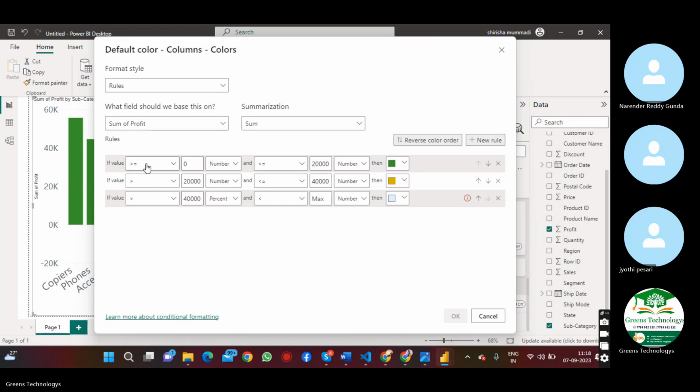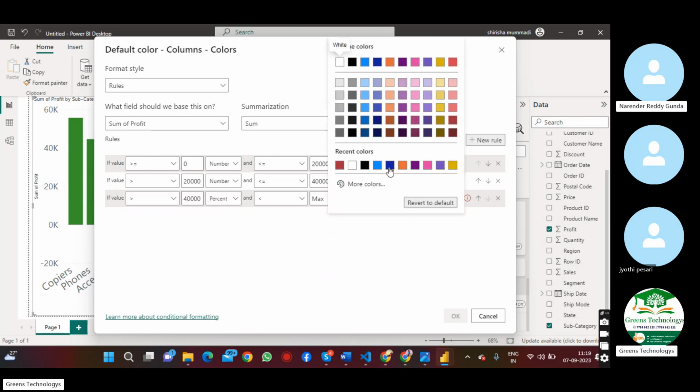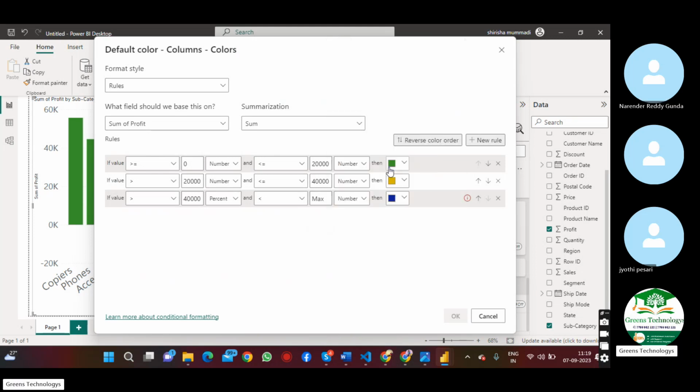Can you read it? 0 to 20,000 range is in green color. Then 20,000 to 40,000 displays in yellow color. Then above 40,000 till maximum, any value. It may be 20 lakhs, it may be 1 crore, any value till maximum. So I'm going to keep it in blue color.